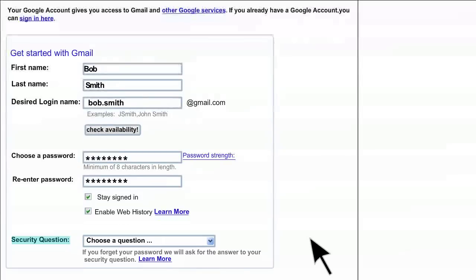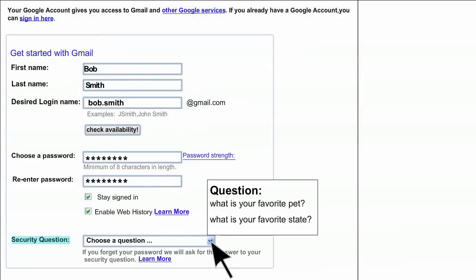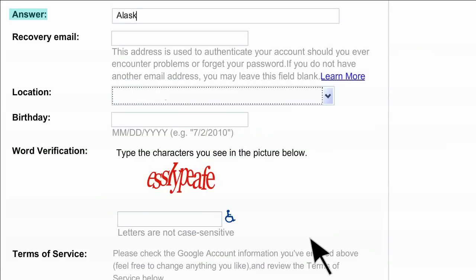The security question is a way for Google to know it's you asking if you forget your password. You can even make up your own, like, what is your favorite pet? Then type in your answer, Alaskan Malamute. So cute. The recovery email is kind of a backup email. If you have a second email address, fill in this box. If not, don't worry, just leave it blank.